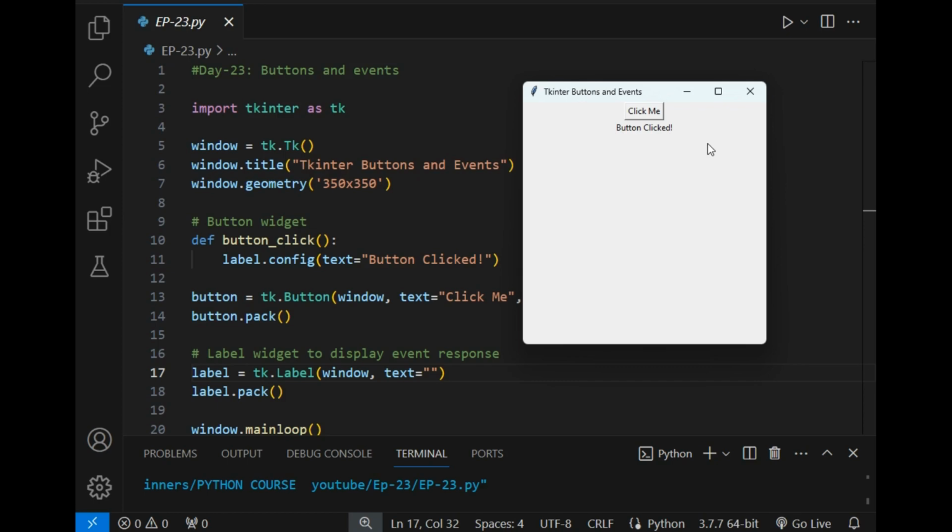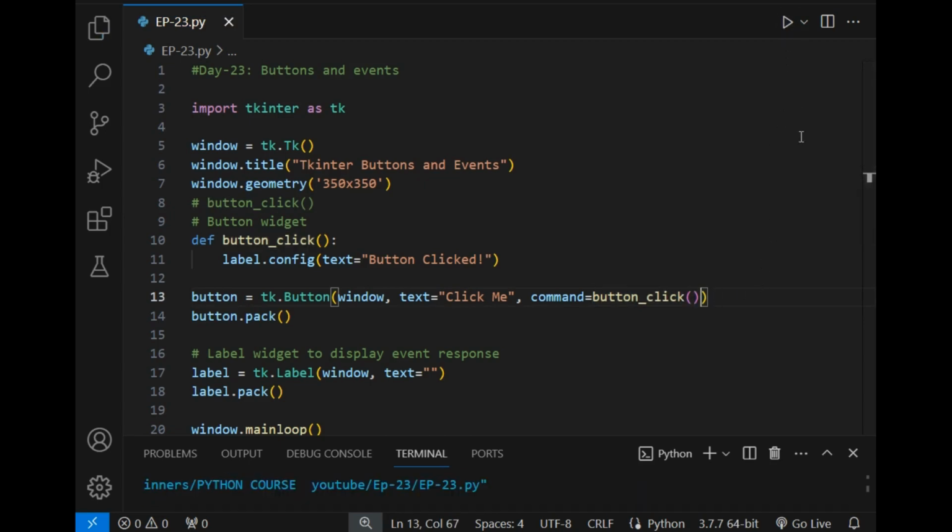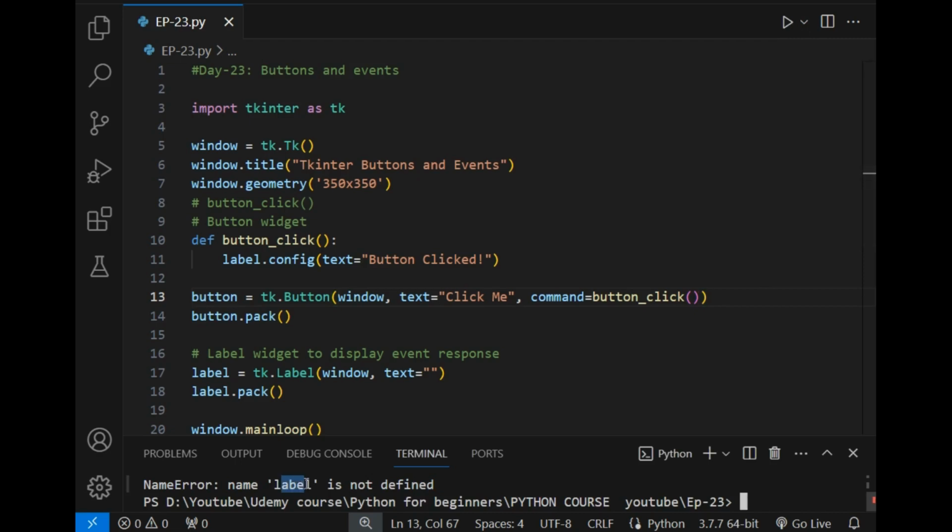Now I just want to show you one error that is normally made by beginners. So I will simply close it now. Normally when we call a function, we simply call it like this: name of the function and empty opening and closing braces. But in Tkinter, if we call the function like this, then it will directly call that function without clicking the button. I will show you the demo right now. This is the normal function, and if I simply add opening and closing braces here, it will directly show the output. And as you can see, the label is not defined because the code has reached here and it doesn't find this label.